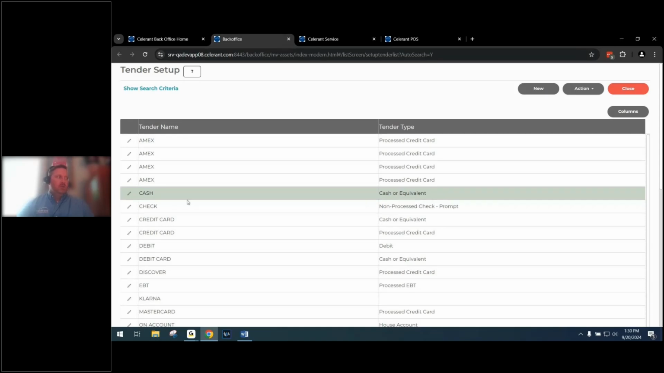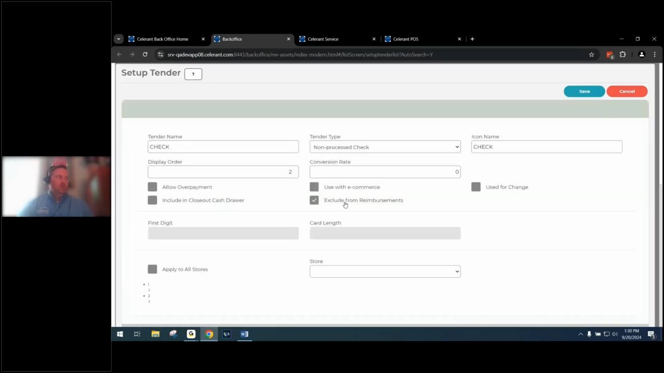Additionally, if you do have the exclude from reimbursements flag checked, then when you're prompted for the original tenders, that will also remove that option from the list to select from as well. I'll show you that here shortly once we get into the process of entering in a return.